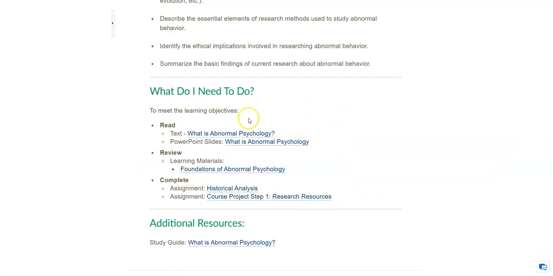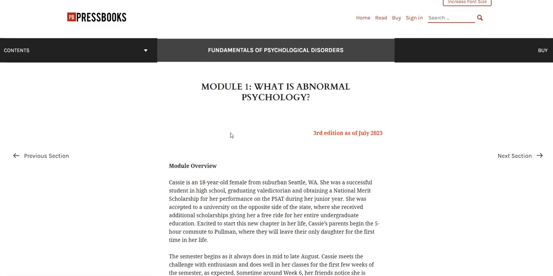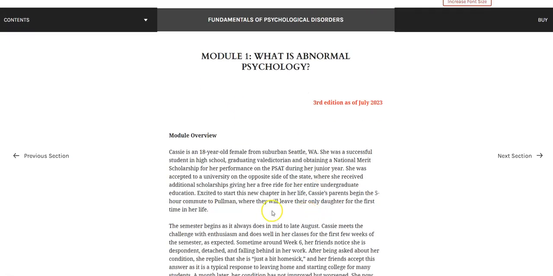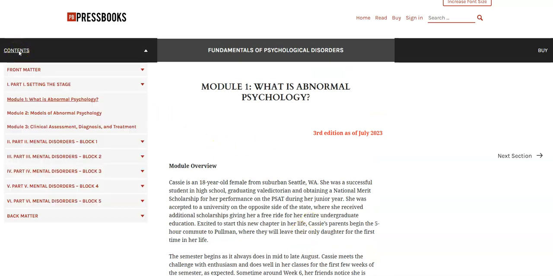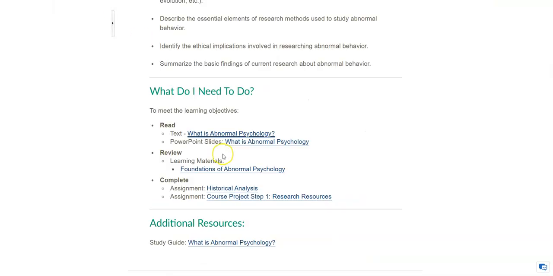So for the very first thing that the students need to do, there is an OER. So if they click what is abnormal psychology, it brings up the chapter associated with this OER, so it's free to them. Additionally, if they navigate to the contents matter over here, you'll see Module 1, Module 2, and Module 3, so this is actually what is abnormal psychology. That's our foundational components in my Module 1. But then in the text, the OER, these two sections, the models and the clinical assessment, diagnosis, and treatment, are two separate lessons within Module 2 in my course.